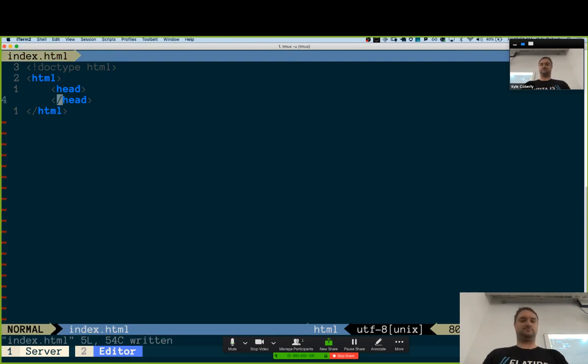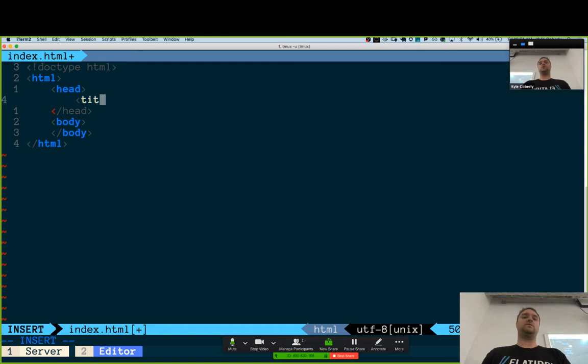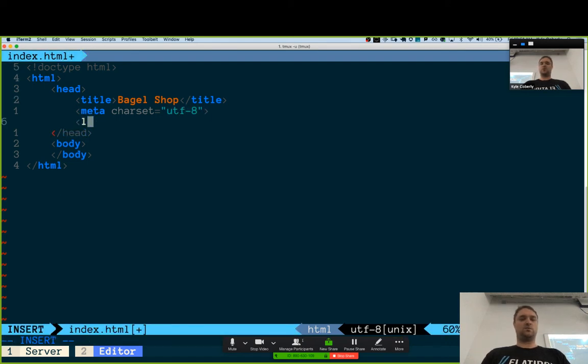App.css. You're going to give it a head and a body. We're going to give it a title, Bagel Shop. We're going to give it a meta charset. We're going to give it a link.